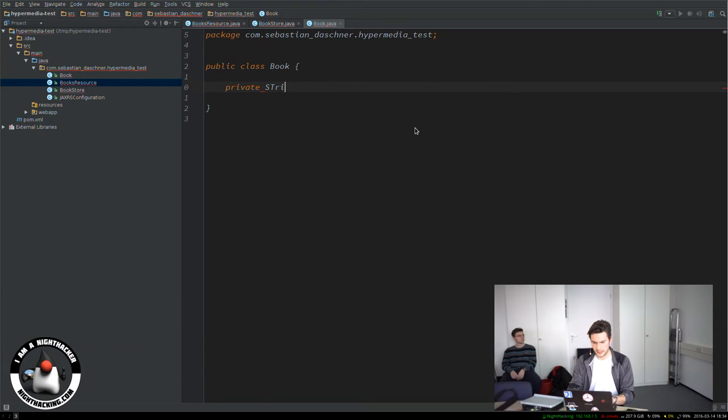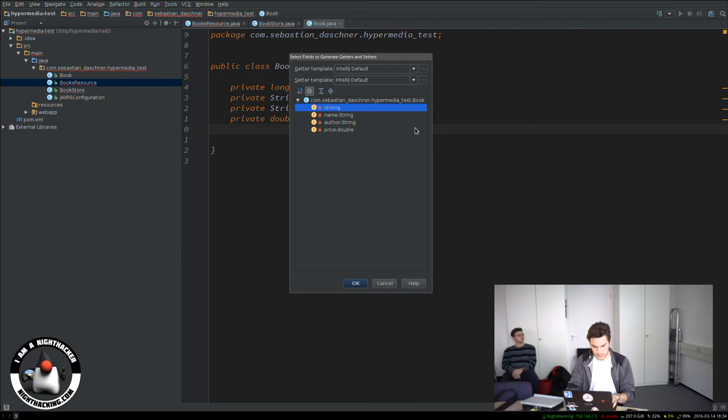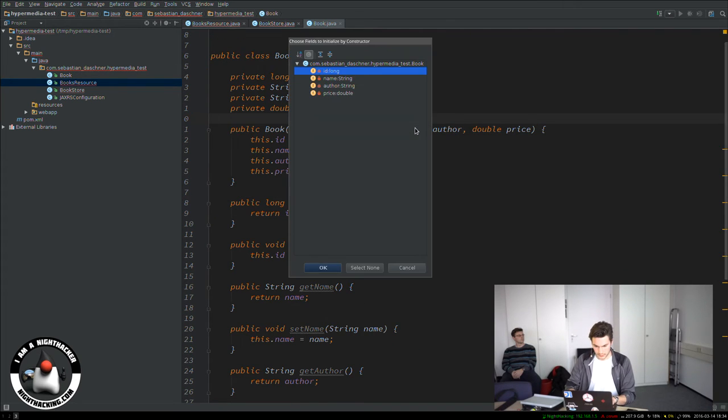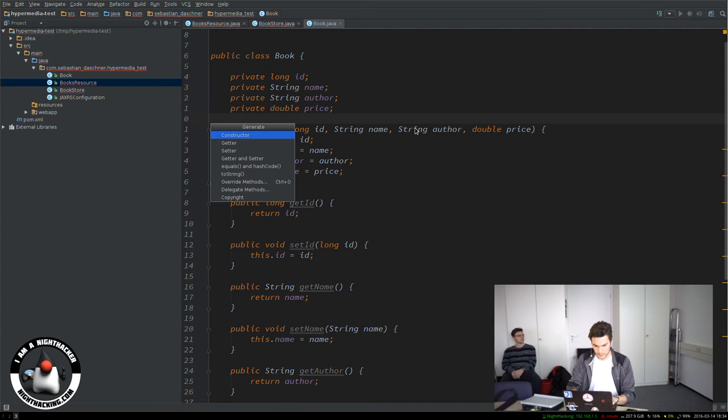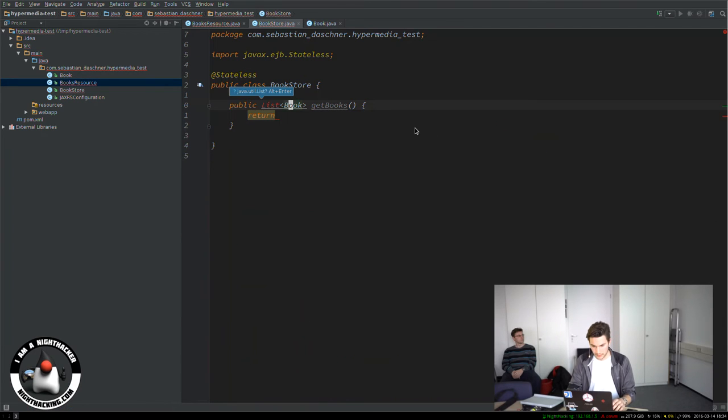With what we had: a name, an author, and an ID. And a price. By the way, don't do money calculations with floating point numbers in real world projects, right? Bad example. All right. Getters and setters. And just for convenience, a constructor. It should be clear, a simple POJO, nothing else.